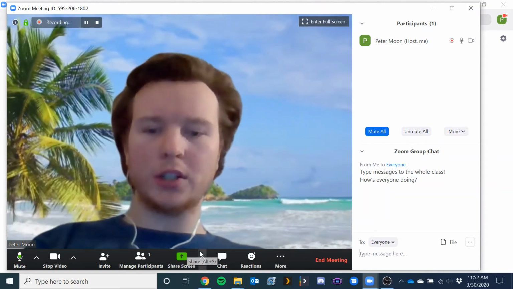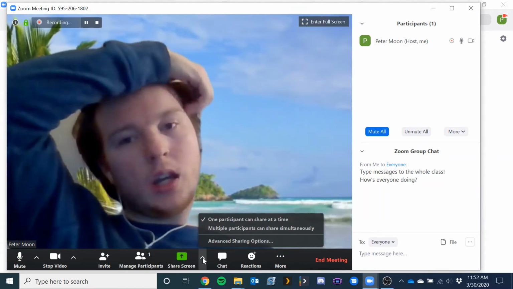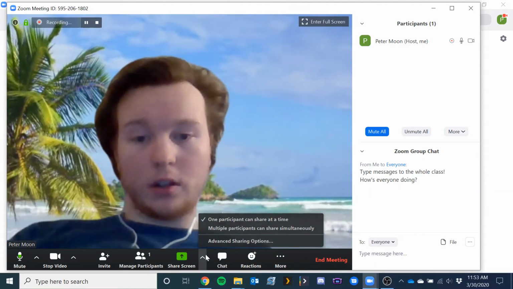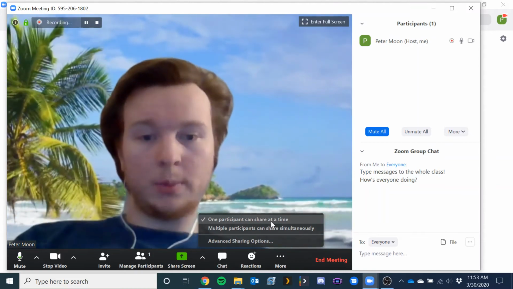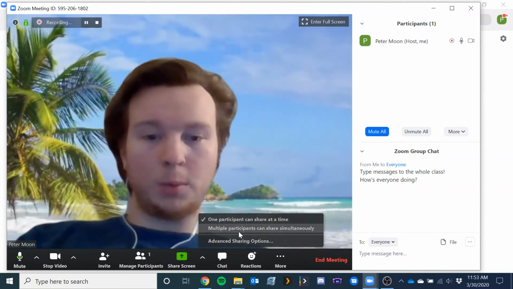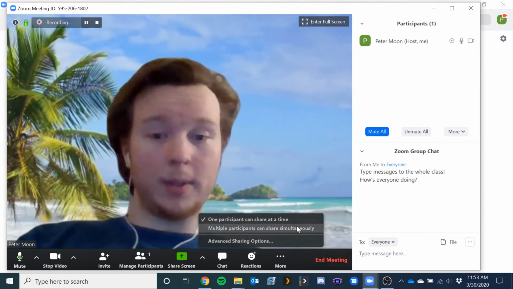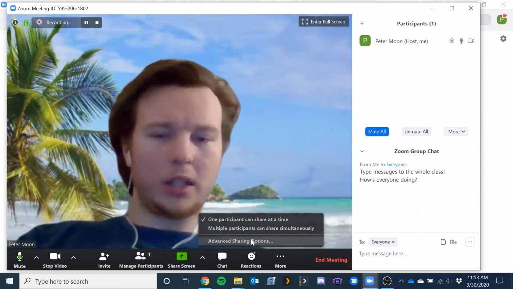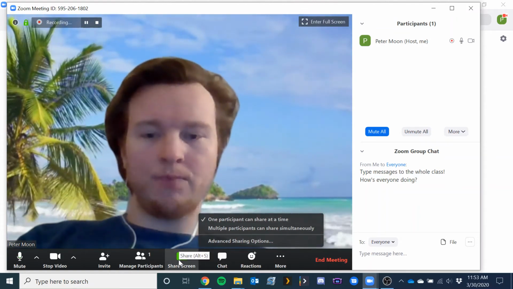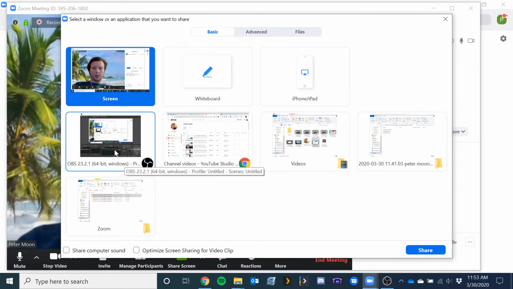And the last thing I want to show you guys is the screen share option. First of all, you want to make sure this is on by default, but make sure that only one participant can share at a time. Multiple participants sharing simultaneously gets crazy. I don't recommend doing that. So I would leave this option checked. And for now, we're not going to worry about the advanced sharing options. What we want to do is go to this share screen option, and it gives us lots of different options.